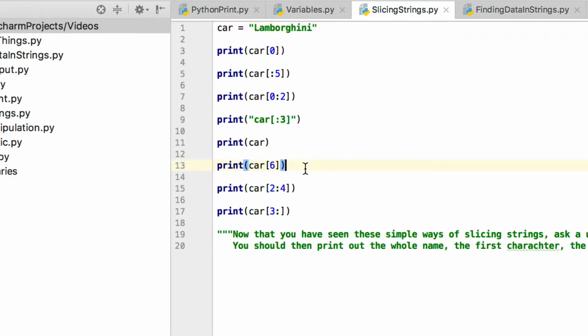Here in line 13, print car 6. So this prints the seventh letter. So it's not L-A-M-B-O, it is not R either, it's G. Here in line 15, we've got print car 2:4. It's similar to line 7's where it says 0:2. It just prints from the third one to the fifth one. And finally, we've got print car 3:. Now, I'll leave that to you to guess what it is, since you've seen the other ones.